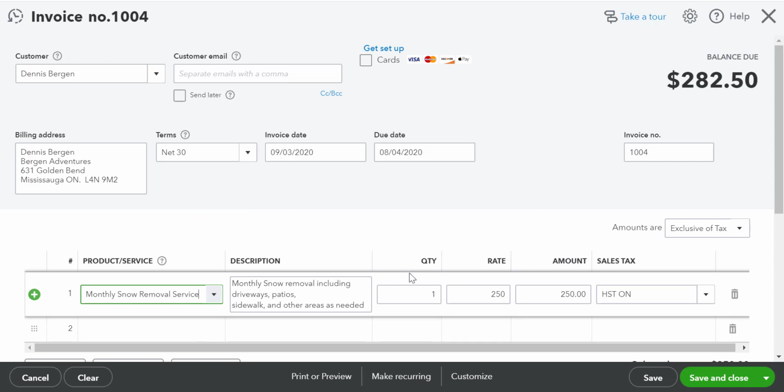And finally, how much? Is there a quantity, and what is the rate, to provide us with an amount, which will then be taxed. Let's suppose that we're invoicing this customer for 4 months of service. We can tab through the fields, and QuickBooks calculates the quantity times rate to provide us with our amount plus sales tax.